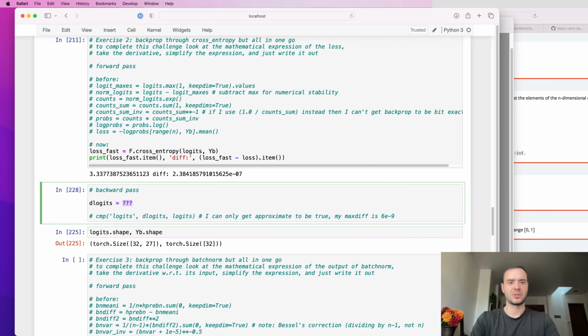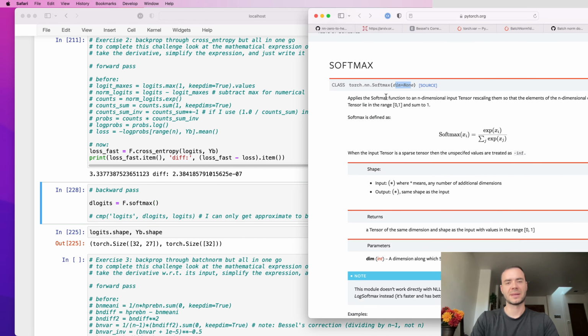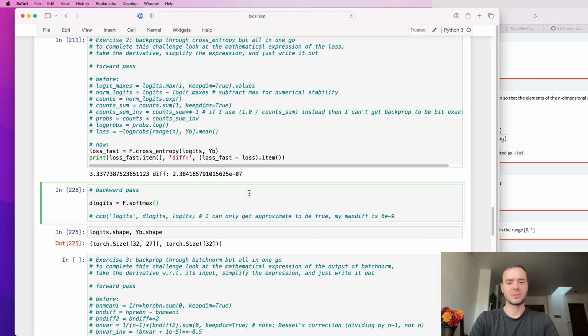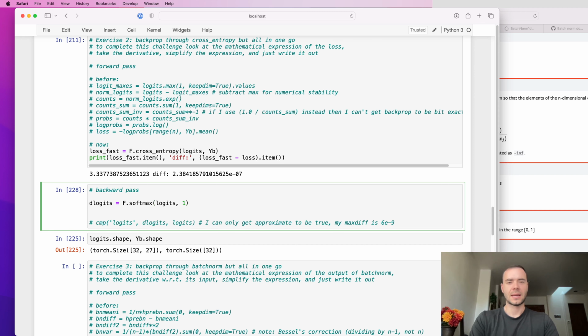So dlogits is going to be F.softmax. PyTorch has a softmax function that you can call. And we want to apply the softmax on the logits. And we want to go in the dimension that is 1. So basically we want to do the softmax along the rows of these logits. Then at the correct positions, we need to subtract a 1. So dlogits, iterating over all the rows and indexing into the columns provided by the correct labels inside yb, we need to subtract 1.